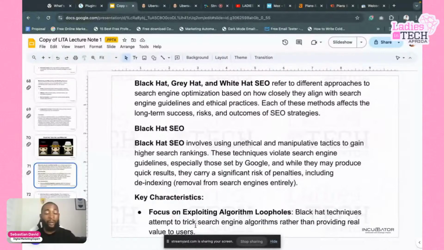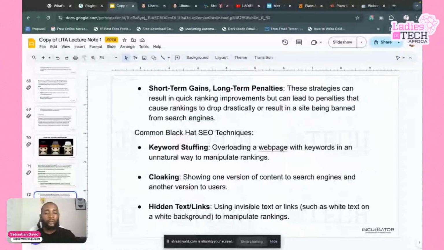Now you see crappy websites ranking high because they were able to build their domain authority using some other means, and this is bad. And once the search engine bots discover this website, they immediately penalize it, and it could mean your website being completely delisted from Google and other search engines. Now, it has short-term gains, long-term penalties. These strategies can result in a quick ranking improvement, but can lead to penalties that cause rankings to drop drastically or result in a site being banned from search engines.